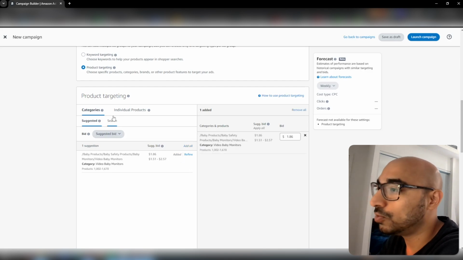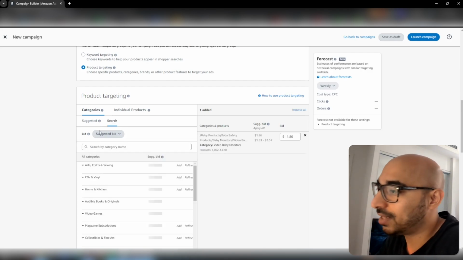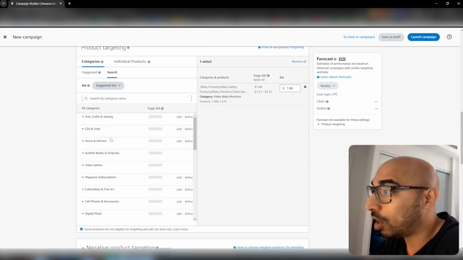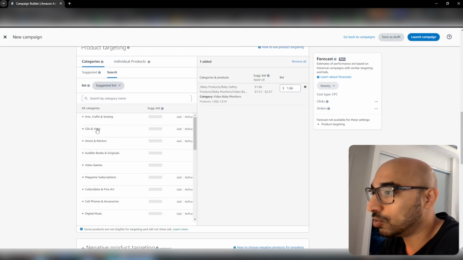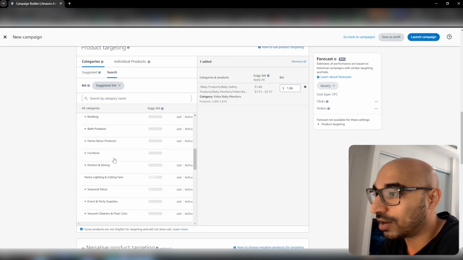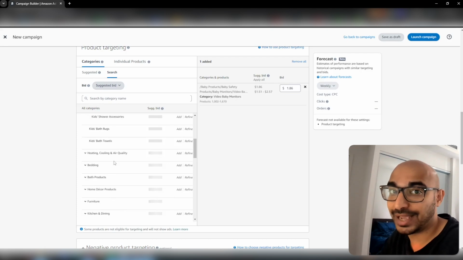But what you can also do is go to the search option. And then here, it'll give you all of the opportunities and options that you can categorize your product in. So we could do home and kitchen, scroll down, kids home storage, kids bath, kids bathroom accessories, and so on and so forth. And you can do for whatever category you would like. So that's how you target a category.